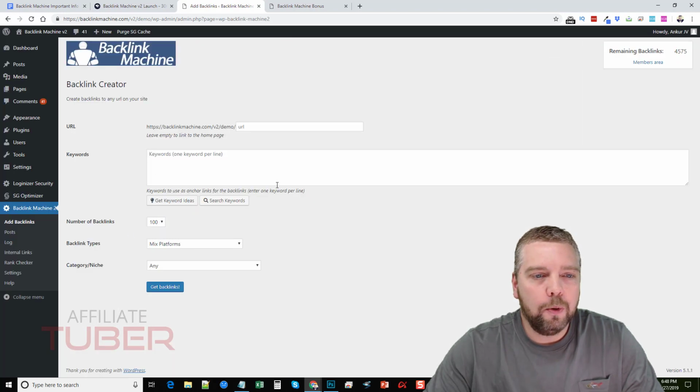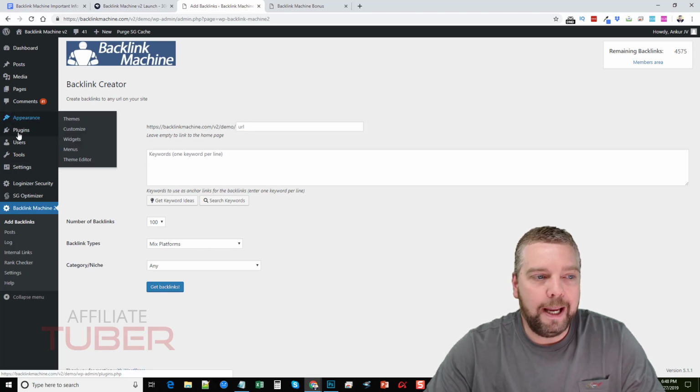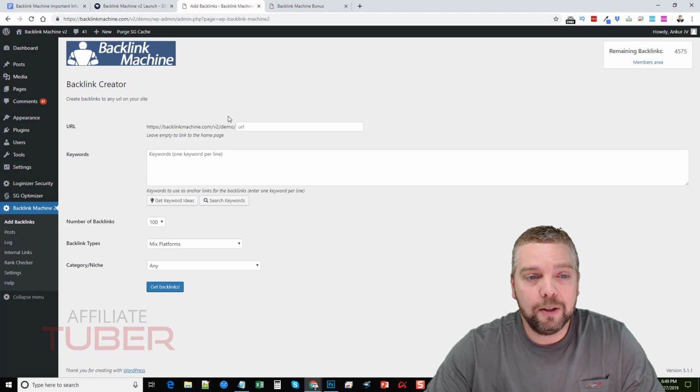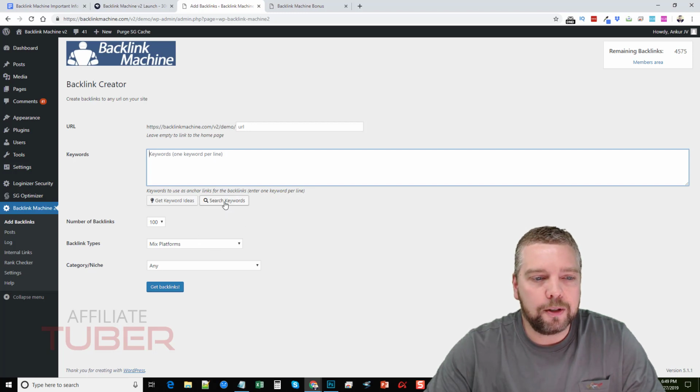Now let's go in the back end of this and look at it and see how it works if you already have posts made. Okay, so right here, if we just look at add backlinks, we can see here, create backlinks to any URL on your site. So if you have maybe pages instead of posts that you want to build links to, you can enter the URL here. You can enter keywords here, which will be used as your anchor text, or you can search for keywords or get keyword ideas. And then you can choose how many backlinks you want.